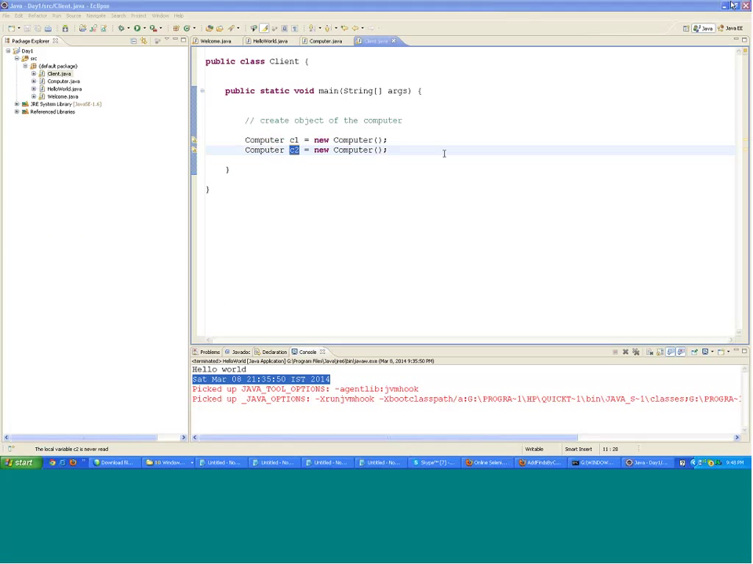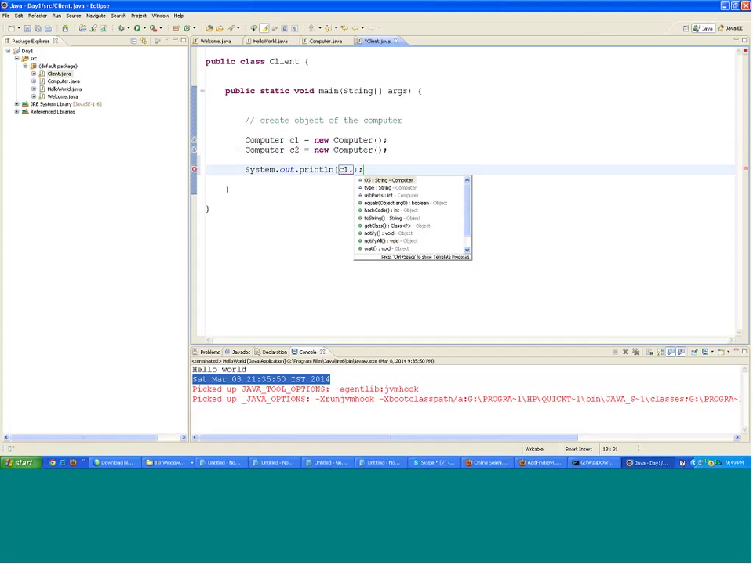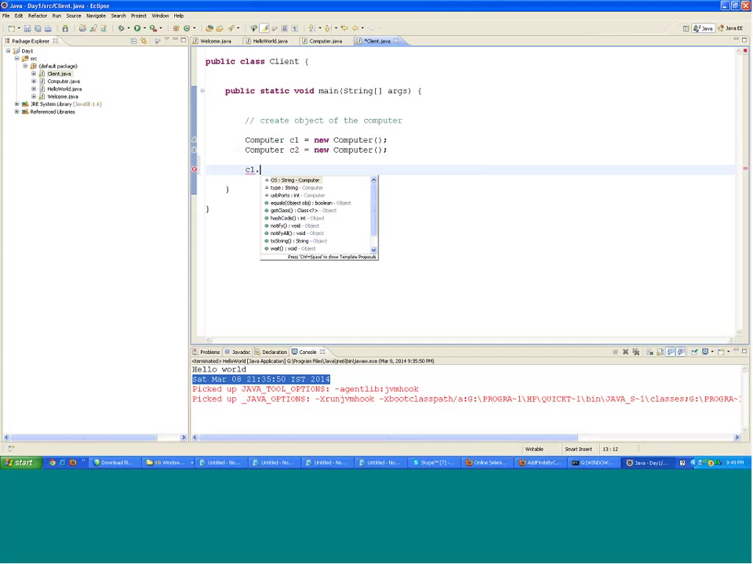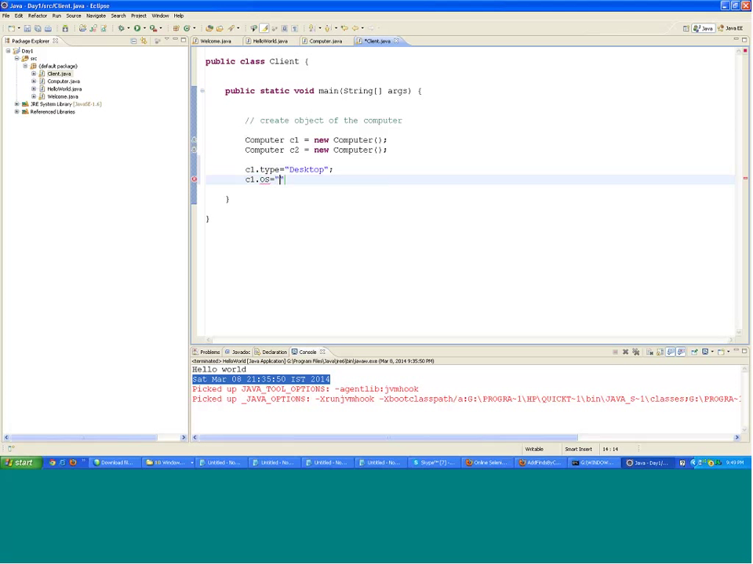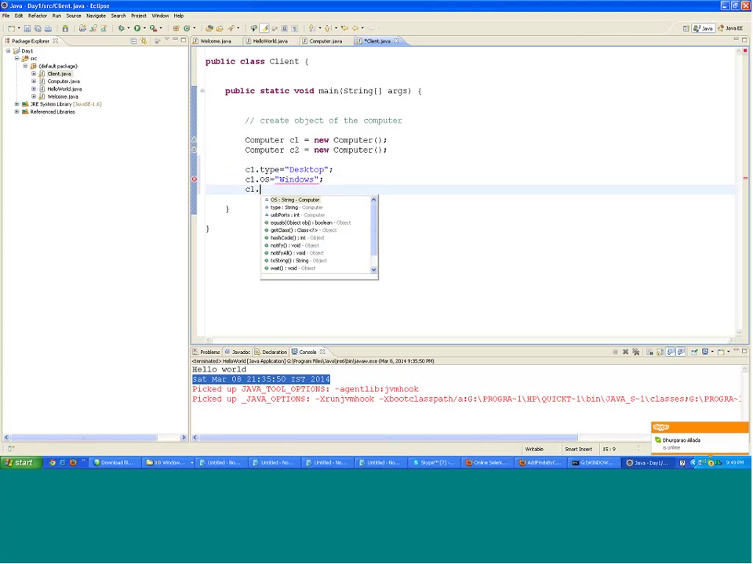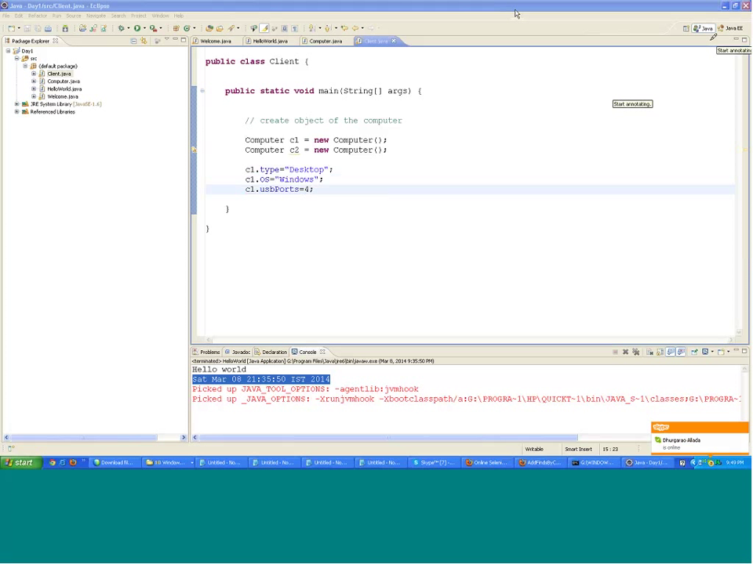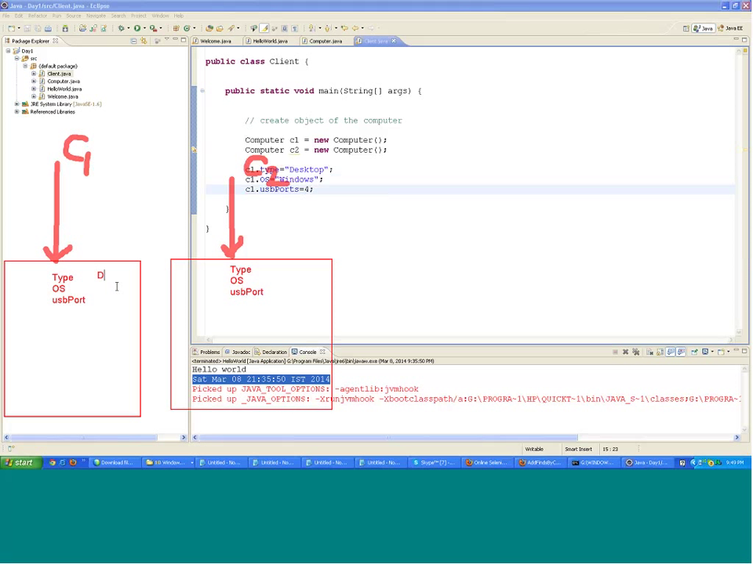Alright, now you can access the properties of the object with the references. You can write C1 dot type is desktop, C1 dot OS is Windows, C1 dot USB ports are say 4. So these are the properties which are given to the first object. Fine. So the type becomes desktop, OS becomes Windows. There are 4 USB ports in this object.